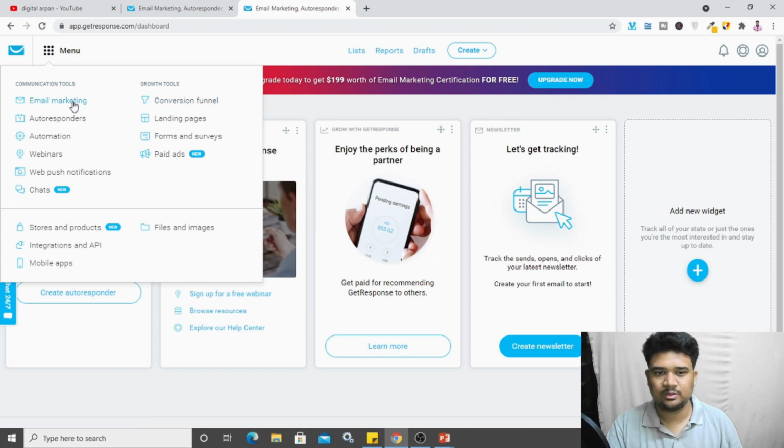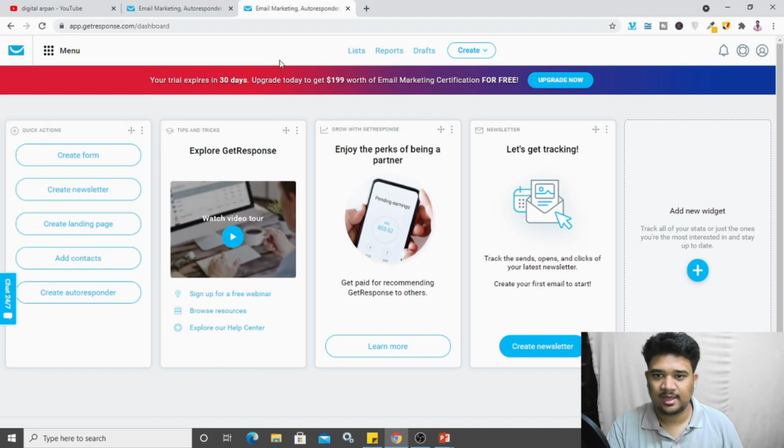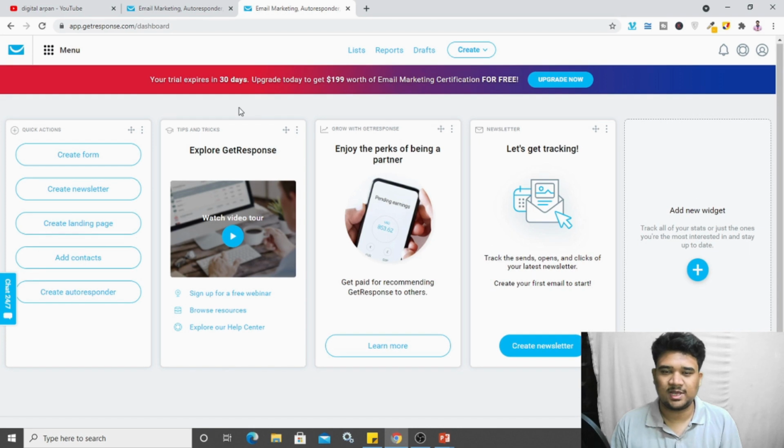So guys, as you know, email marketing, autoresponders and automation are the crux of email marketing. So I generally use these 3 features with GetResponse. I'm going to show you everything. We are going to have upcoming sessions on email marketing, autoresponders and automation. And this is all about GetResponse. You can create your form, your newsletter, landing pages, contacts, and create an autoresponder from this quick widget. Okay, so guys, enough of lectures. Now let's start and do some practical work.